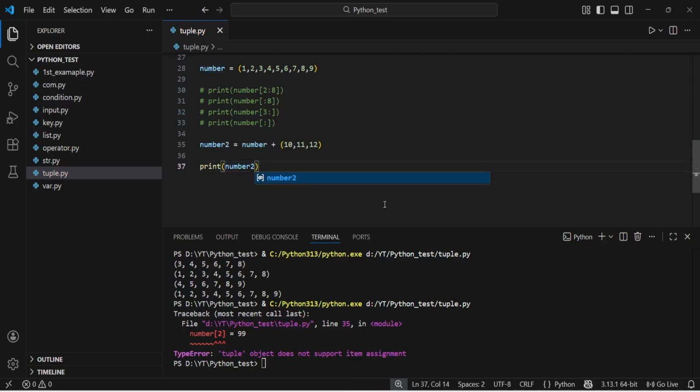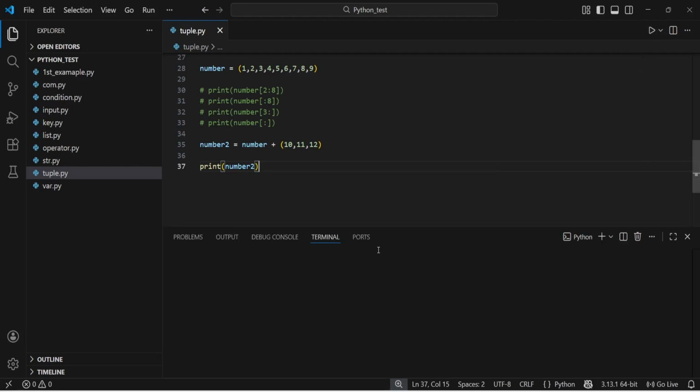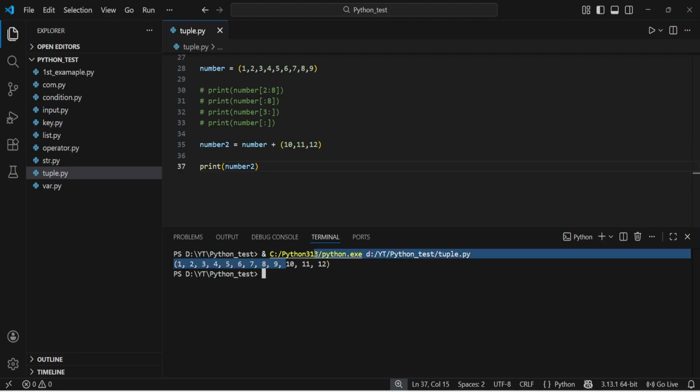Now if I print this one, now see, my new tuple is 1 2 3 4 5 6 7 8 9. It was the existing one, and now I'm adding 10 11 12. Okay, 10 11 12 is getting added. So we can create a new tuple using an existing tuple and concatenate all the values together.